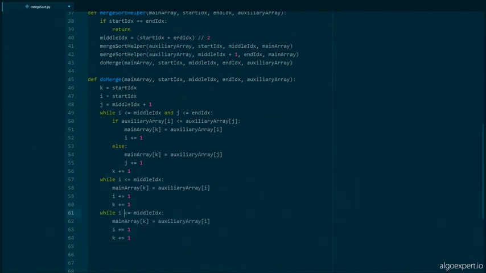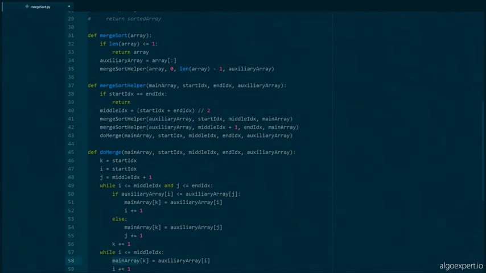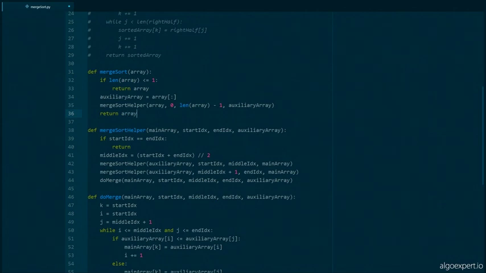And otherwise, while j is less than or equal to ending index, right? Main array k is going to be auxiliary array at j, and j is going to be incremented, and k is going to be incremented. Now, we do not return an array here at the bottom because we're sorting the array in the main array, right? So we don't need to return a value. And then up here, we're done. We just have to go back up to our main method here and actually return the input array, right? And we've sorted it in place.